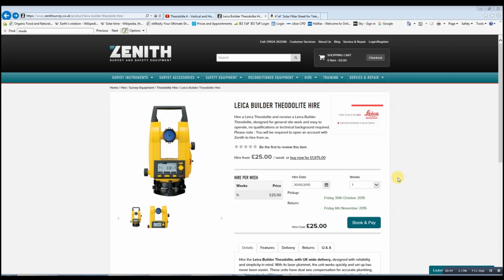I've since researched how you would do this, and it seems like the best way to do it would be to use a Theodolite, a digital Theodolite. So I did a quick search and I found this website in the UK, zenithsurvey.co.uk, and they are hiring out a digital Theodolite for as cheaply as £25 a week.